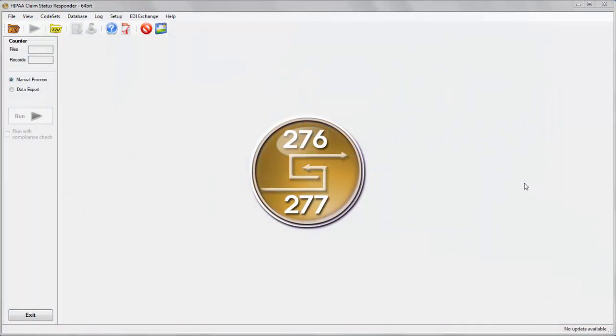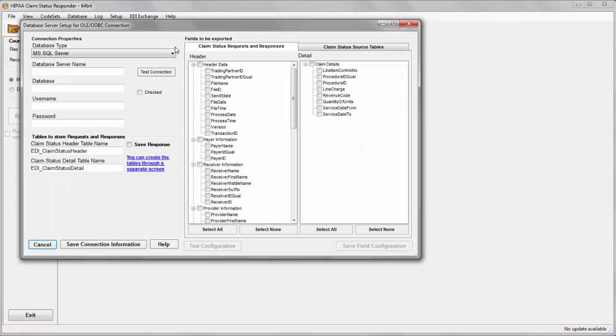This tutorial will cover how to set up the HIPAAsuite Claim Status Responder for use with the HIPAAsuite RealTime Server. First thing I need to do is set up the database. So I click on Database, and Connection and Data Fields.